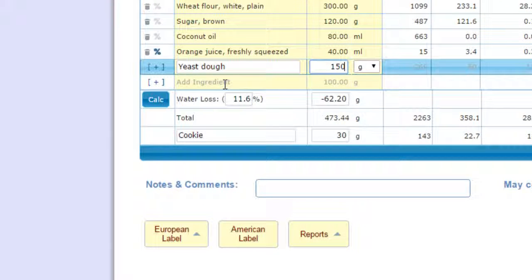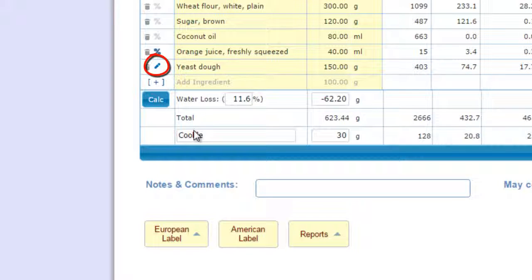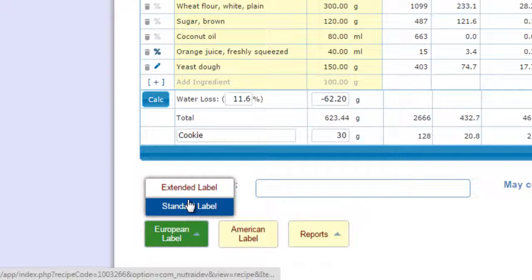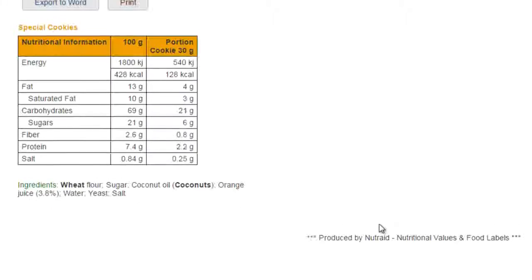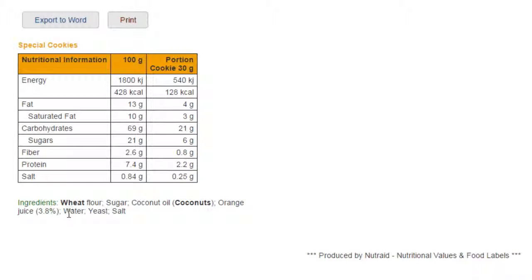After I enter the weight, a blue pen appears to the left. This pen is a shortcut to the sub-recipe. Let's view the label now. You can see the ingredients of the sub-recipe were added to the ingredient declaration.